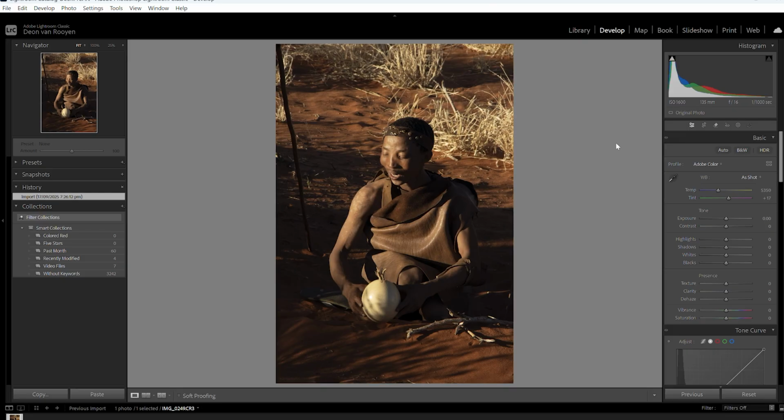So the first thing here, a couple of notes. We need some cropping to do. There's a lot of unnecessary surrounding information here, and we want to really home in on this sand person holding the ostrich egg, and so we're going to need to crop.